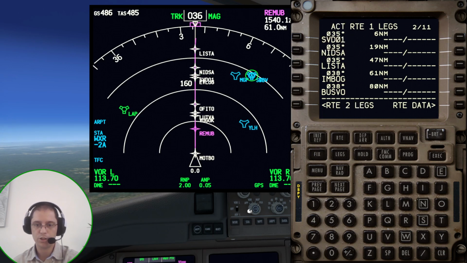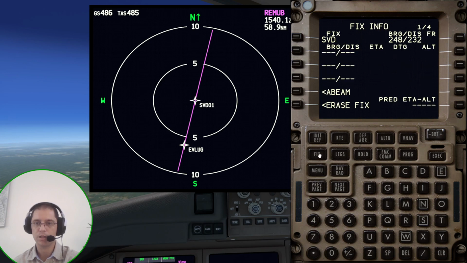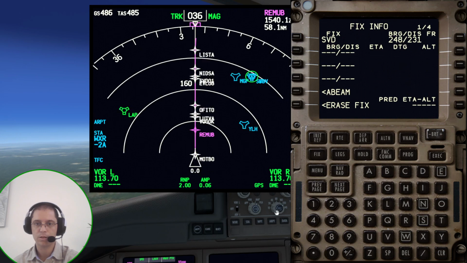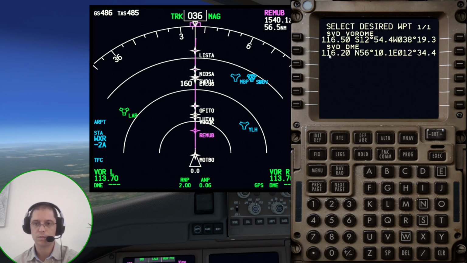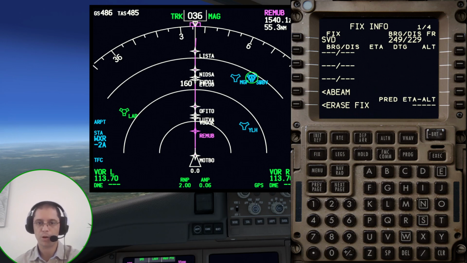So if I change here to plan and I go to the center fix, now I create SVD01, which is my A-bin point from Salvador. Okay, if we go to the map mode again and I create the A-bin, SVD, this is the VOR. It says invalid entry because now we create that point just on A-bin of Salvador.